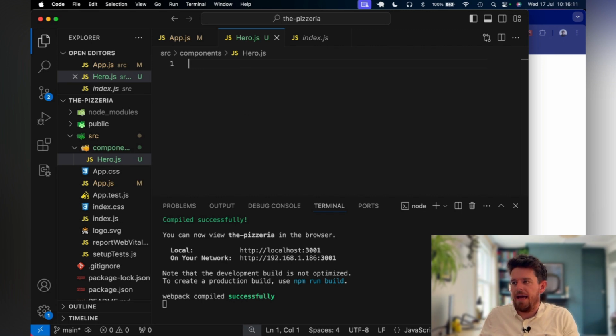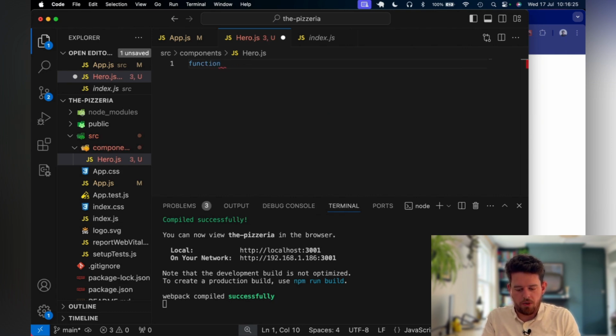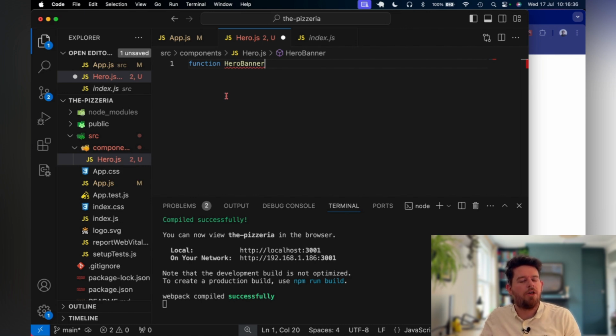So let's just go ahead and make this hero function just so that it says something. The first thing that we're going to need to do is say function, and we will call this HeroBanner. Now, this uppercase H here does matter. It must be an uppercase, otherwise your app will not work. React does this checking to say, hey, this component, the name of it must start with an uppercase letter.